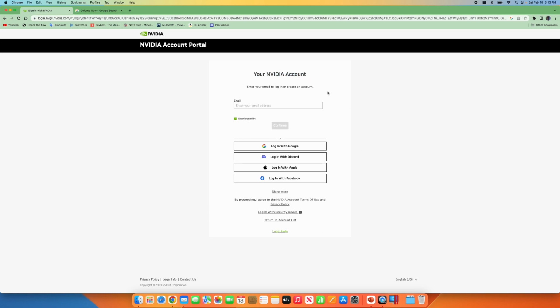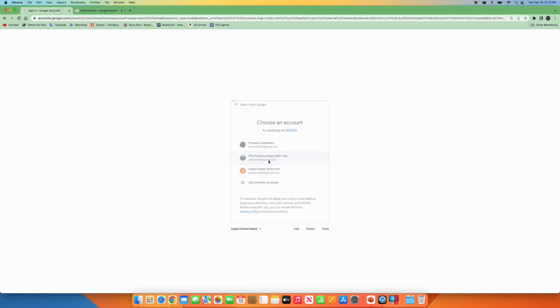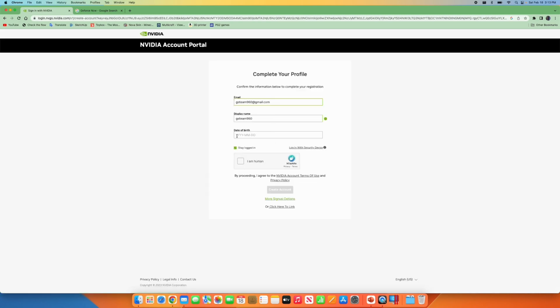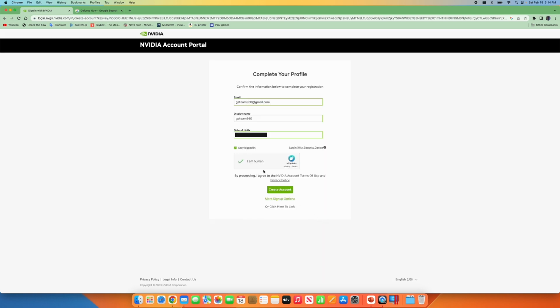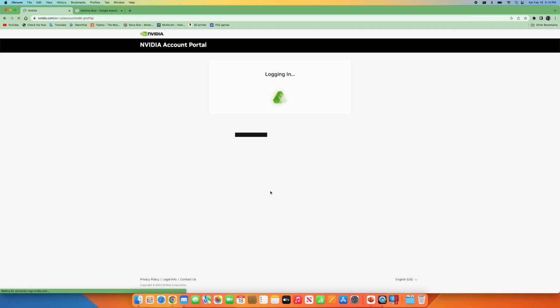where you can sign in. Now, it doesn't matter, but I recommend logging in with Google. So just any Google account will work. And if you don't already have an account with that Google account, it will ask you to complete the profile simply by giving yourself a display name and putting in your birth date. So just click create account, and it will log you in.